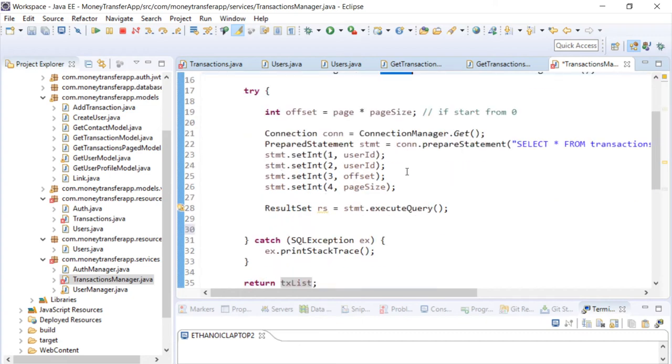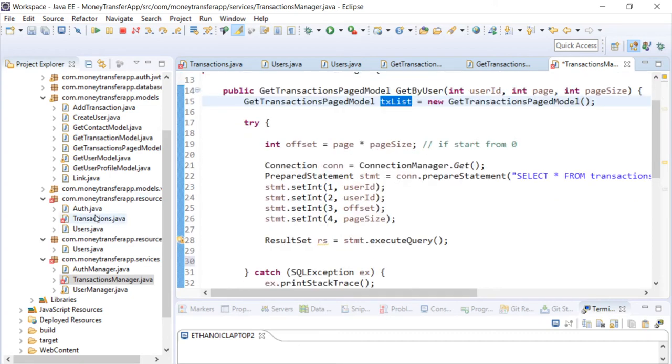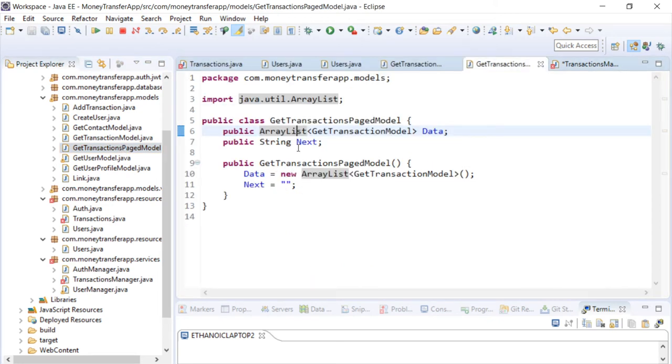So here under TX list, let's look at the TX list again. It has this attribute called data. Data is the one where we're going to add a new transaction model inside.